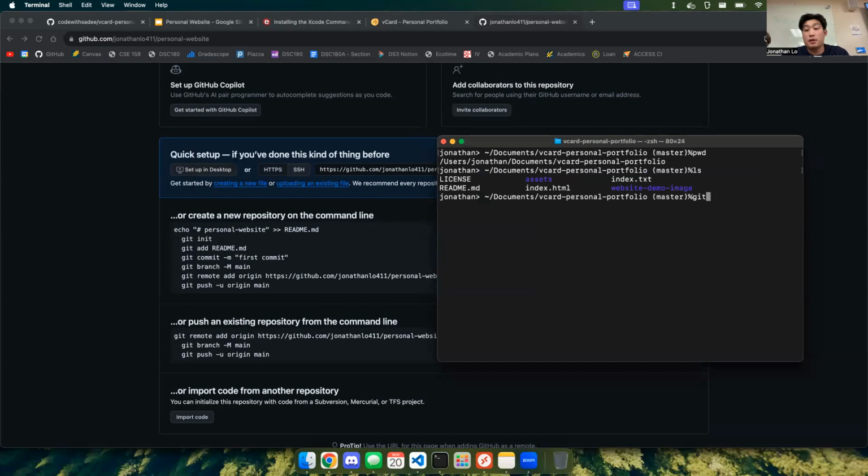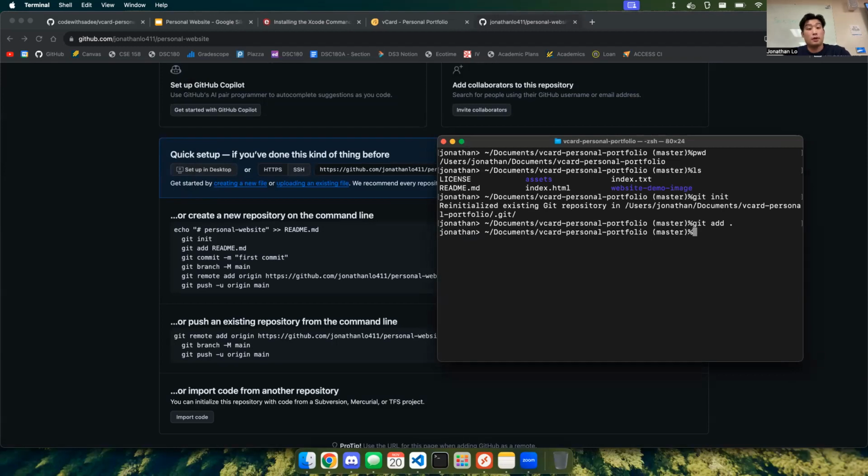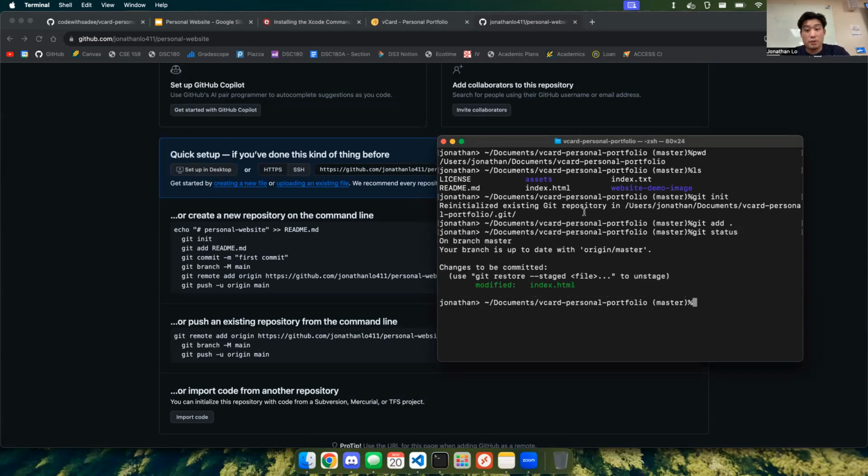So I'm just gonna type in git space init. And it should be saying reinitialized existing Git repository, blah, blah, blah. But yeah. Now I'm gonna do a git add, and then a space, and then I'm gonna do a dot. Now this dot basically means add everything inside this repository. So now if I run that, it should say nothing. But now if I do a git status, you should be able to see what you modified. It should be the index.html.